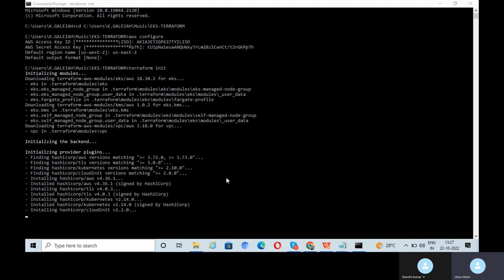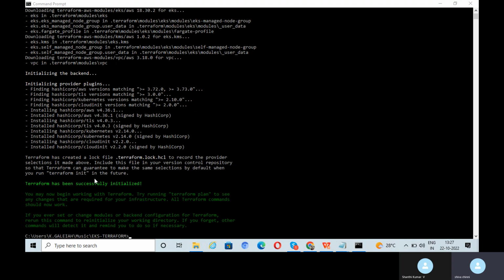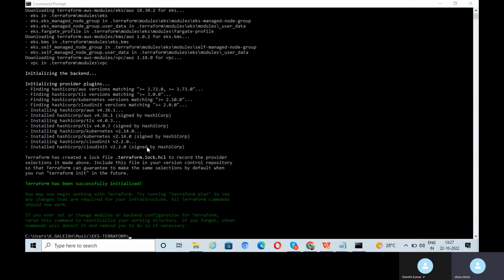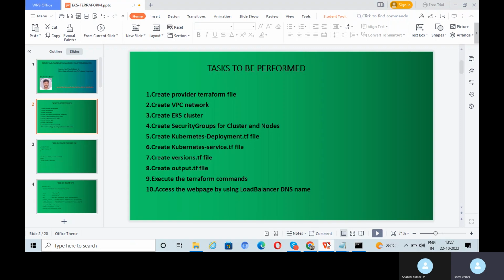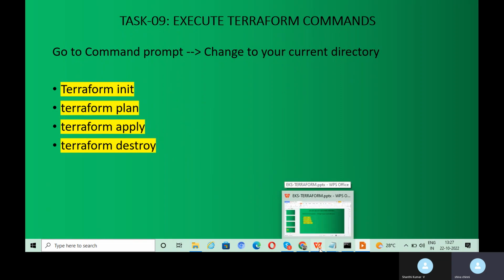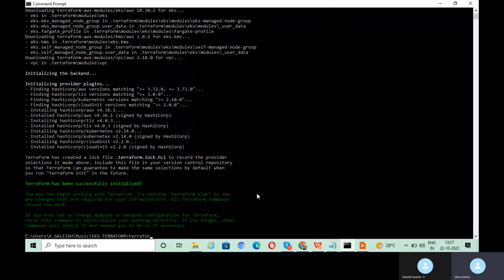So let me wait for that. Okay. So now the Terraform has been successfully initialized with all the required plugins. So let me execute the Terraform plan. In order to create the resources, let me execute the Terraform plan. Okay, enter.